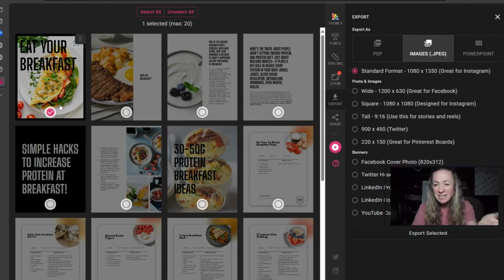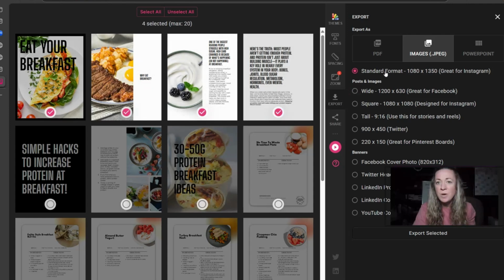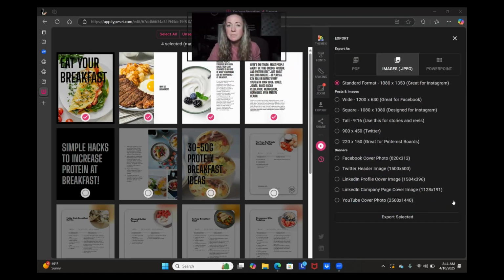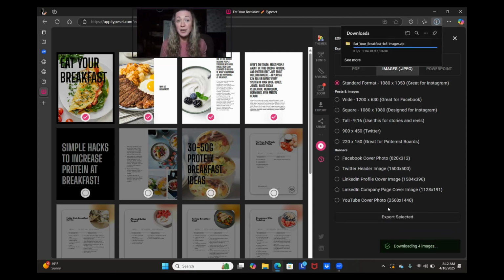And you know what? I really like that title slide. So I'm going to keep that in there as page one of my carousel. I'm going to pick all of these, right? We're set the way we want it. And then we're just going to hit this export selected. And then basically that's it. So this is going to export to my computer as a zip file, and then I'm going to use those to create my next social media post.